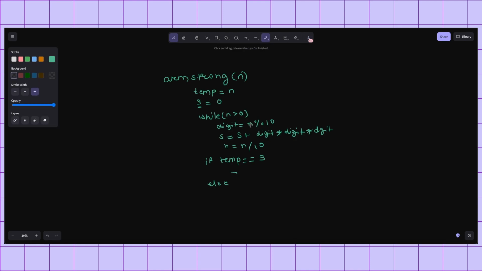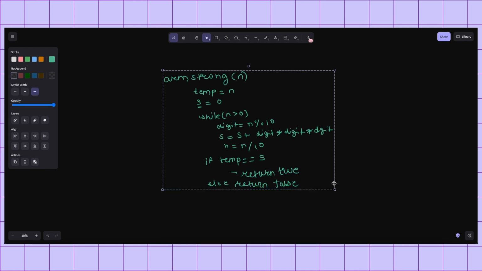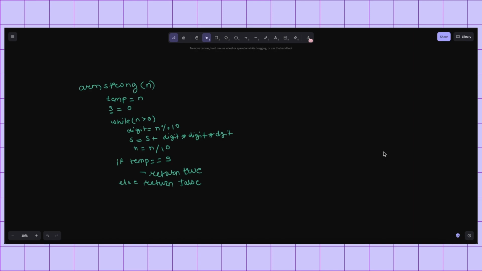Here we can return true, because if the temp, that is the original number, is equal to the calculated number, we need to return true, and else we need to return false. Now let's try to look at the pseudocode. I will just group them together. Let's keep this aside.